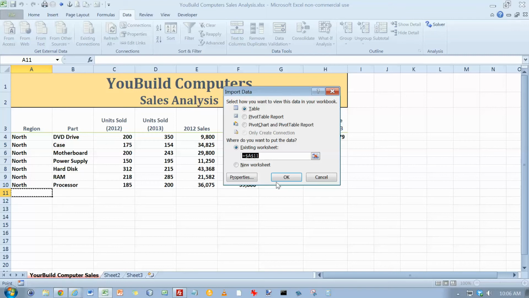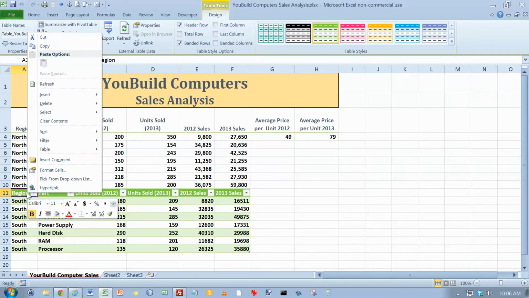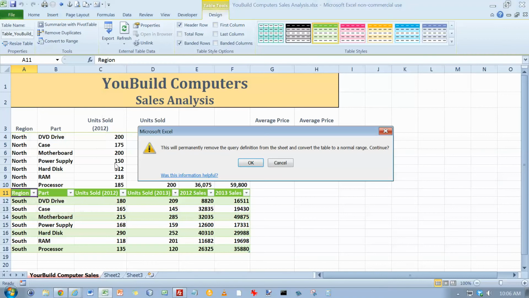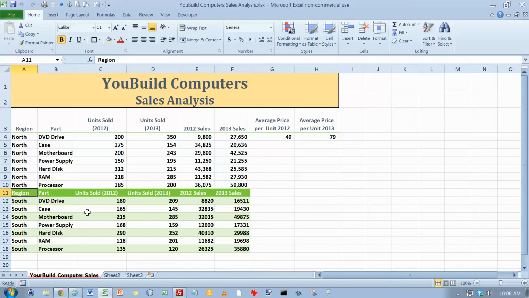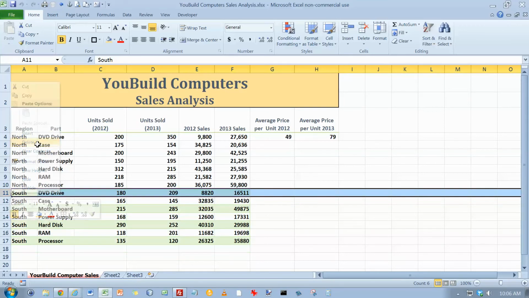and click the OK button, and it brings in the data, and the data is formatted as a table. And we want to right click on A11, and we want to point to Table on here, and we want to tell it we want to convert it to a range, and click on OK. And this is not part of our data. We don't want to duplicate this, so we're going to right click on it. We're going to choose Delete, and now we've got the data that we imported from the Access table.